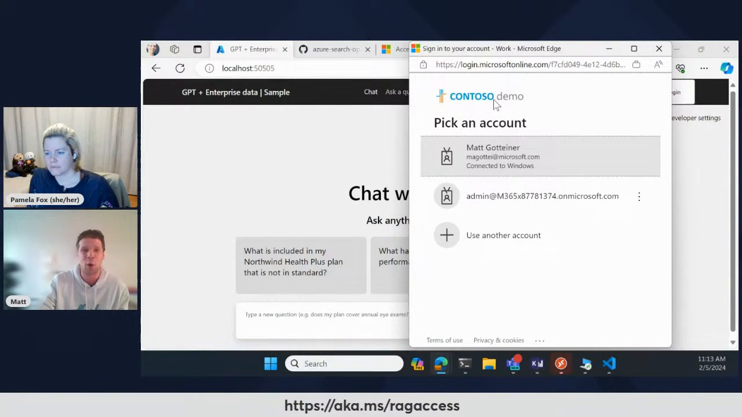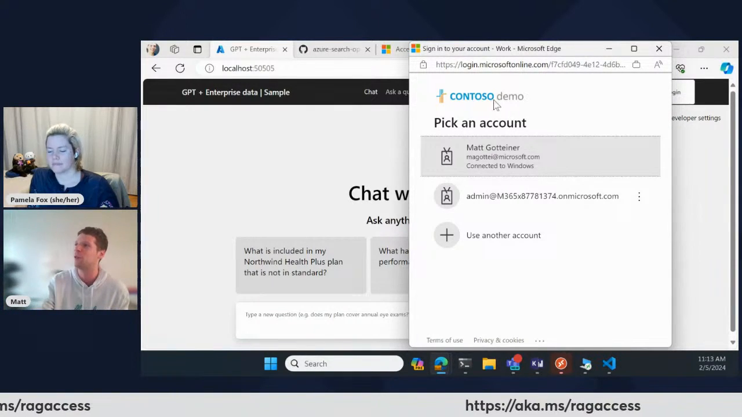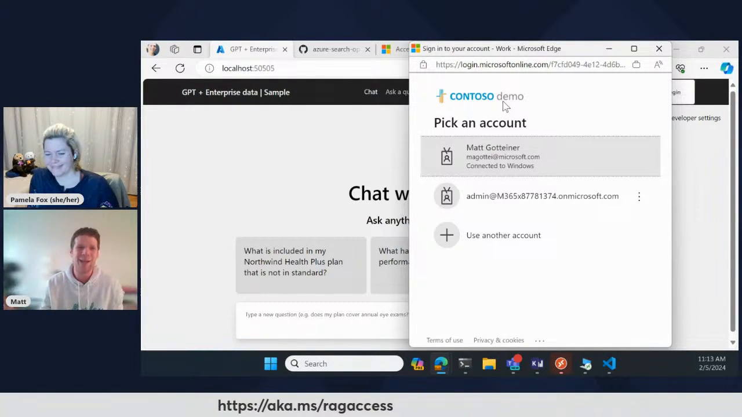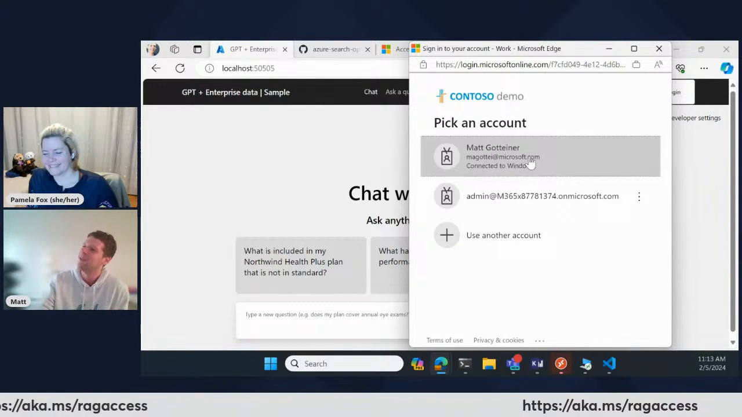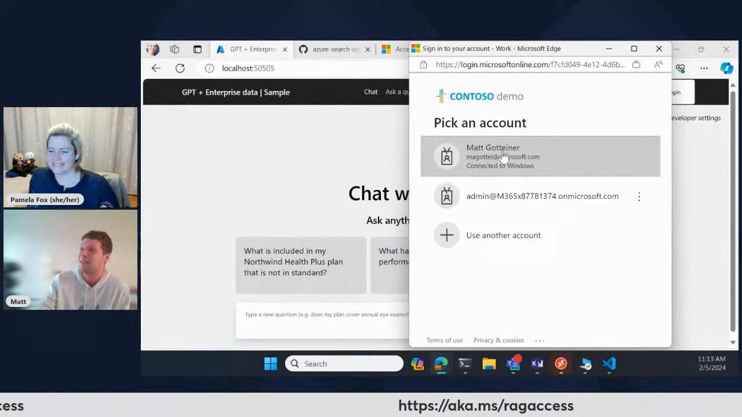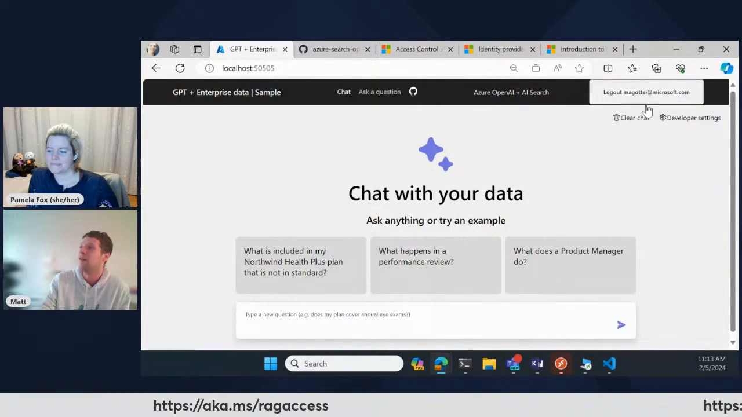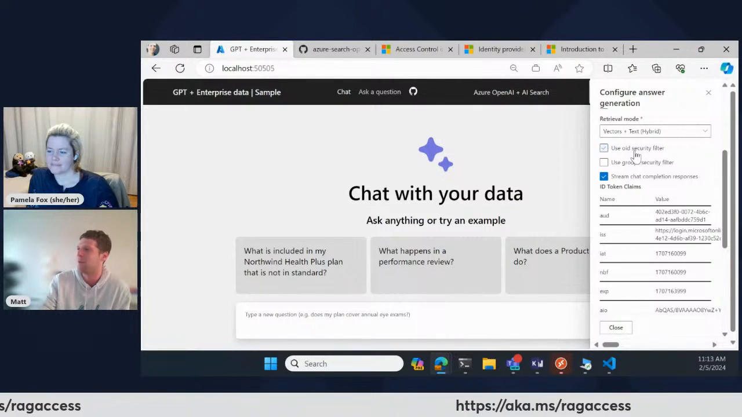This login screen is actually totally customizable in Entra ID. I'm just using a pop-up, but you can style this page. Right now there's Contoso demo. For folks that don't know, Contoso is our default. We're doing a demo, what's an organization that's not Microsoft? It's Contoso. So I can log in, I can customize the screen. I'm logging in as myself, and then I see it here. And now suddenly this table's populated. I'm back on, and I can use the security filters.